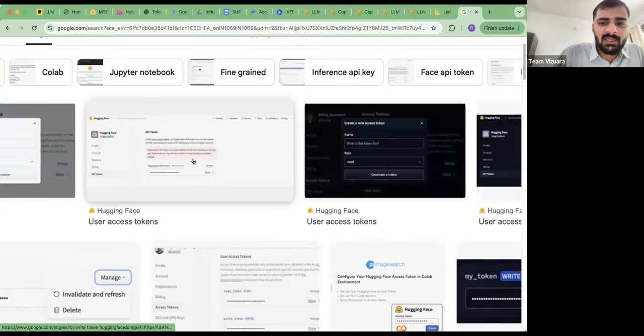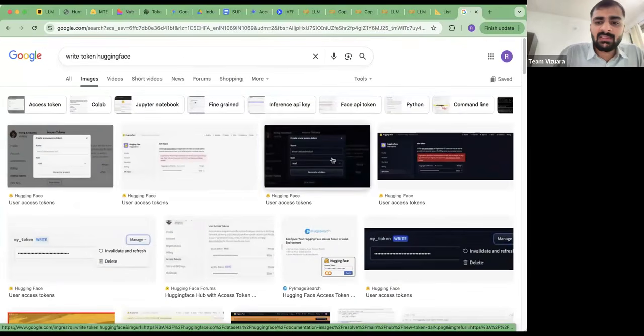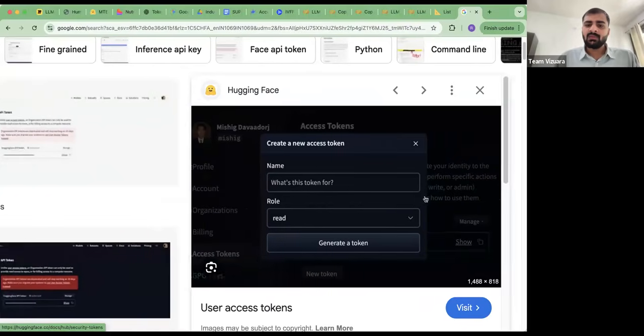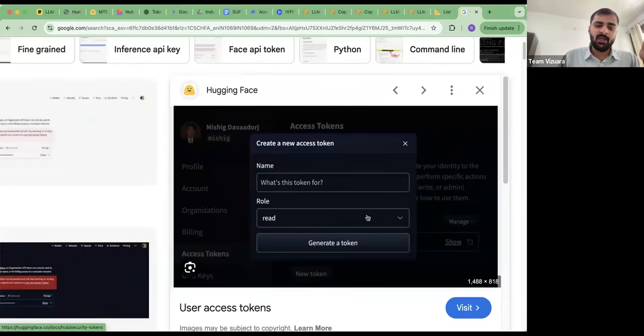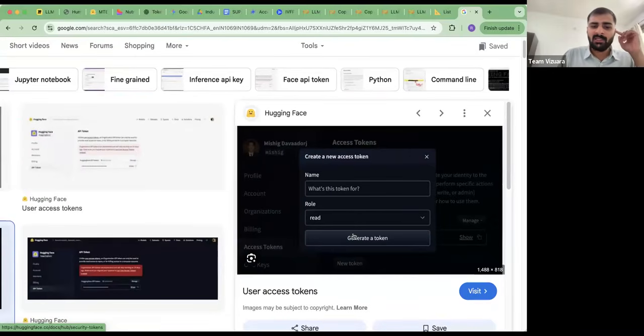Yeah, it will look something like this. So you have to create a write token, though, not a read token. You have to create a write token and then click on generate a token. Yeah, Mayank has shared his screen. So, Mayank has shared a screenshot. So in that screenshot, if you see on the chat, you have to click on the right and then click on generate a token and then copy whatever you see.